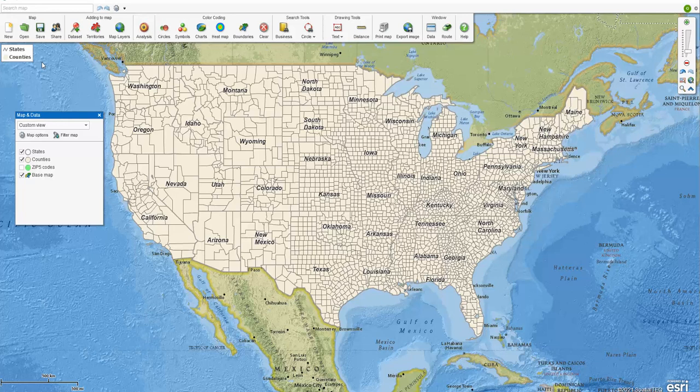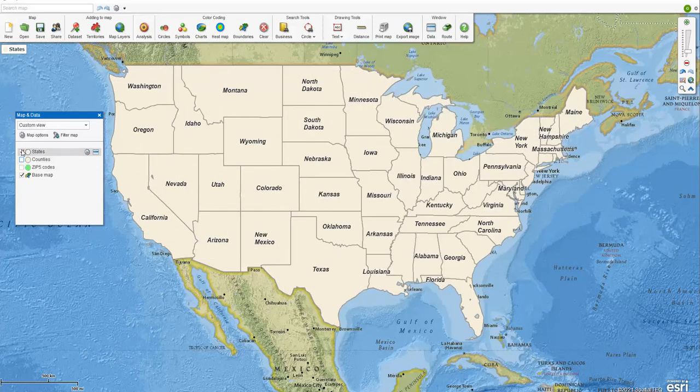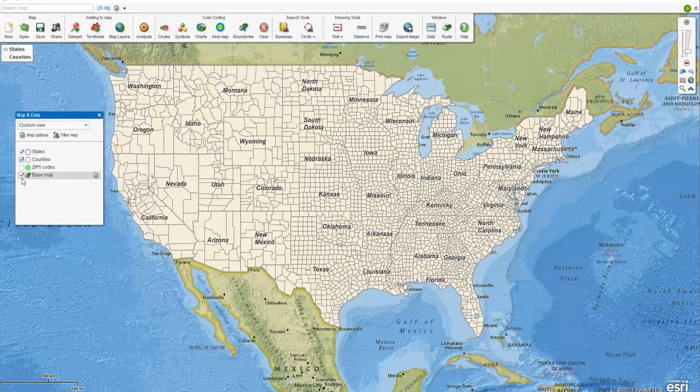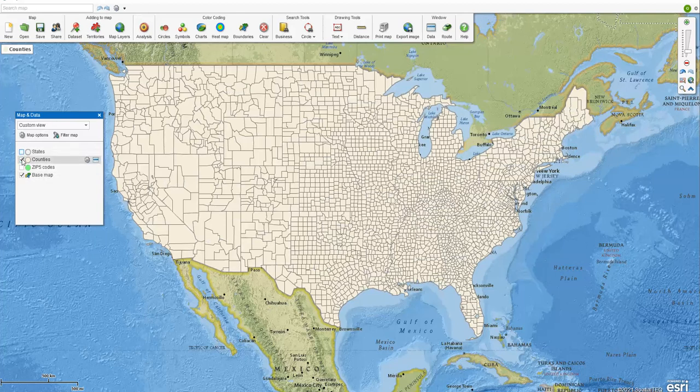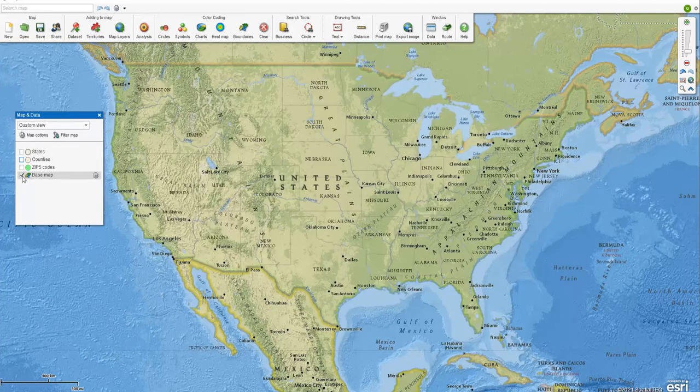I just want to do a quick video here of a basic map. This is how you might start your map work when your map comes up. I've turned on the county layer and the state layer, and in the base map, just so you can see it, the National Geographic base map is chosen.